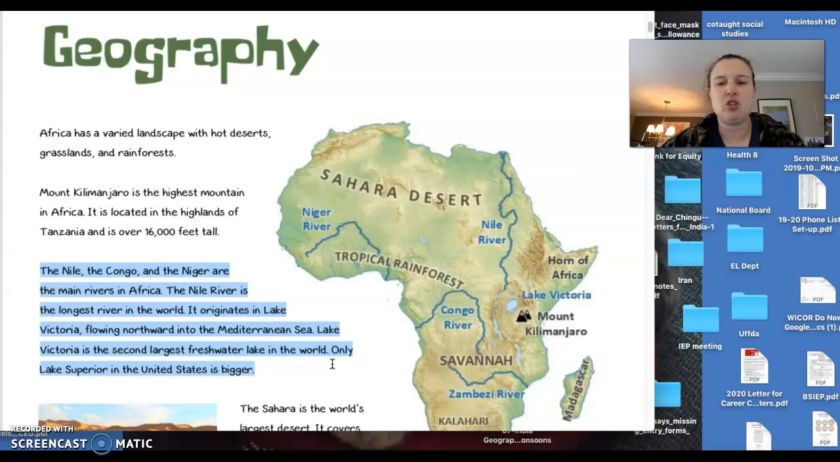Let's try to find Lake Victoria. If you're at Mount Kilimanjaro, can you see Lake Victoria? It's right here. So Lake Victoria is here, and Lake Victoria is the second largest freshwater lake in the world. Lake Superior that we have here in Minnesota is the largest freshwater lake. So Lake Victoria has second place.